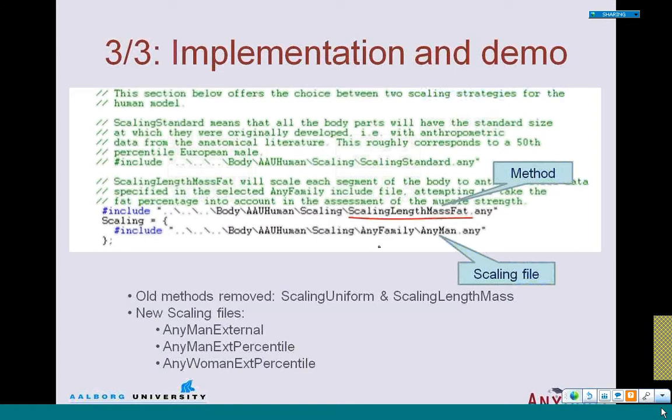And we have also chosen to use a file from a directory called the AnyFamily. And inside that directory, we have a number of different files that represent different sizes of people. And we have taken a rather general one here, which is called the AnyMan.any. And that is a file which you can go into and modify easily, and you can get out different sizes of people by changing some numbers in that file. This was also how it was done earlier.